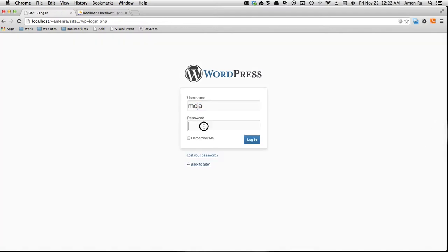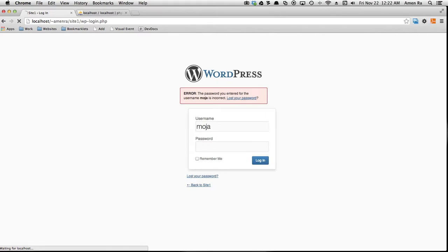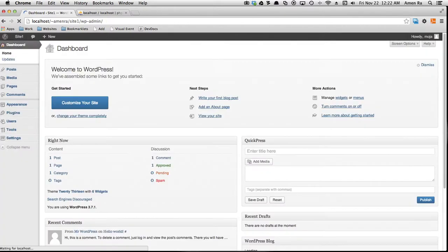Oops. Oh man. Password. There we go. So now I have WordPress installed on my Mac.